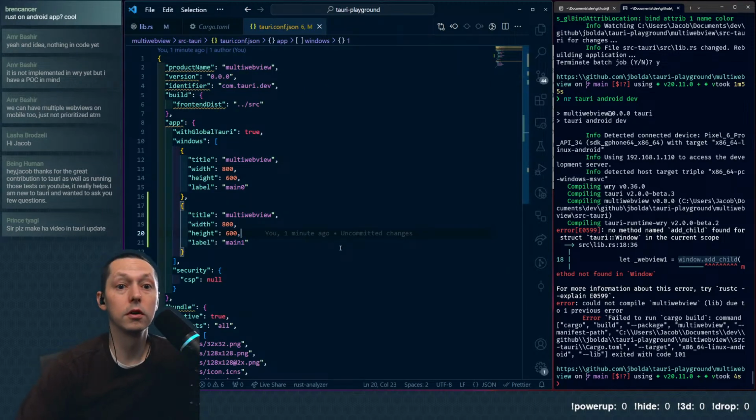Yeah, and so Rust on an Android app. I mean, I think that's one of the things that really, also, thanks for stopping by.